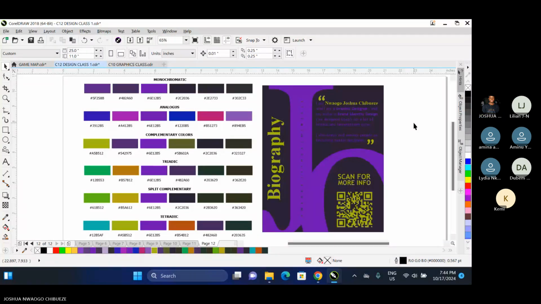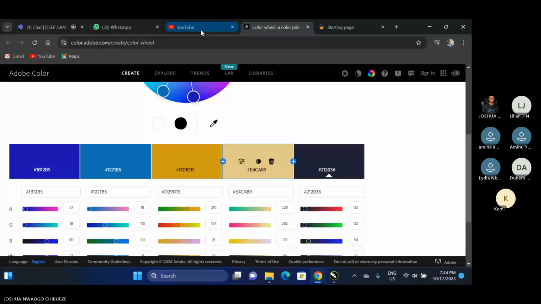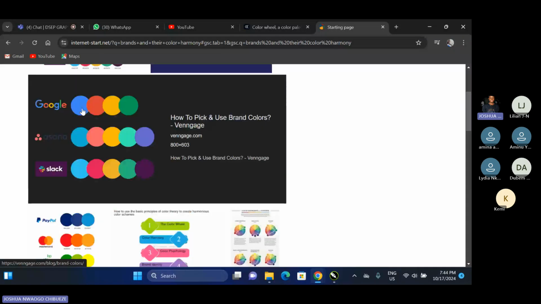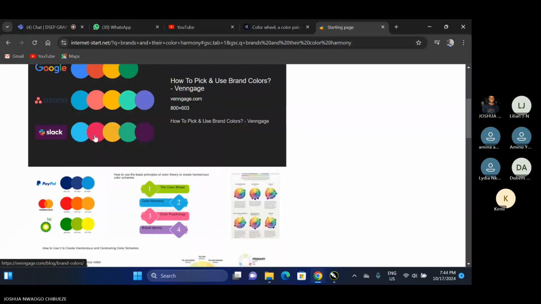All right. So there was something that I googled here before, right? About brands and the kind of colors they use. So if you look at, for example, Google here, look at their colors. So this is more like tetradic, right? Because they have like 4 colors here. So you see that original brands apply all these rules. Look at Slack. They have 1, 2, 3, 4, 5. So it takes a very, very good designer to be able to spot this kind of colors.